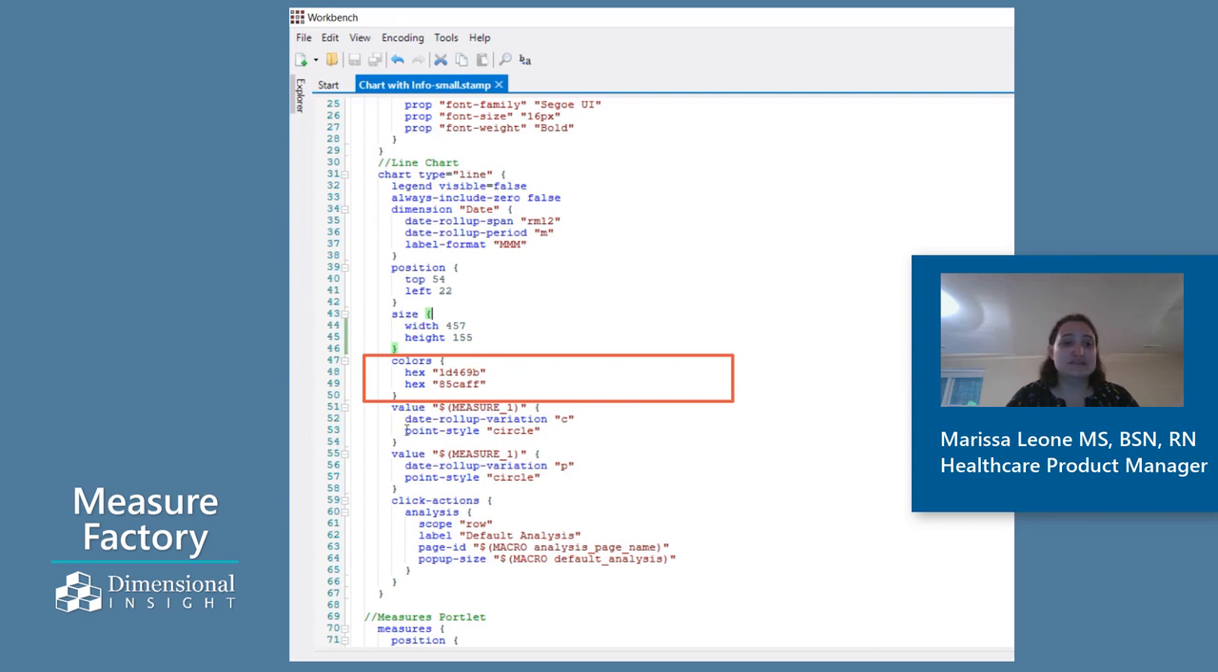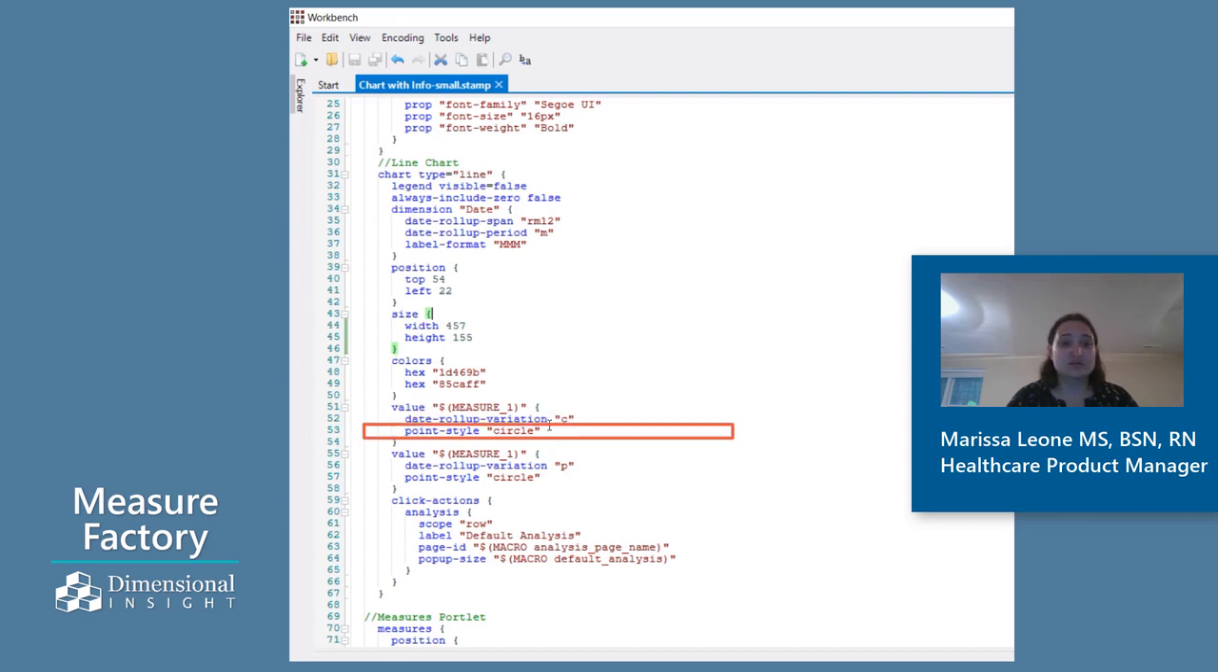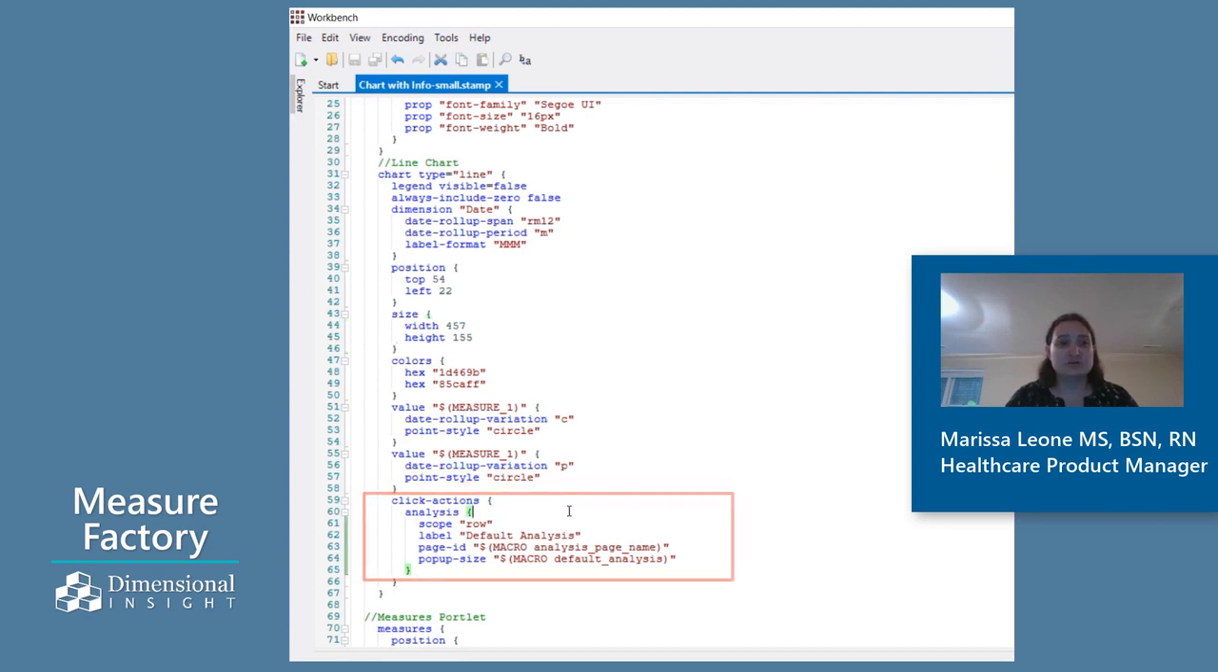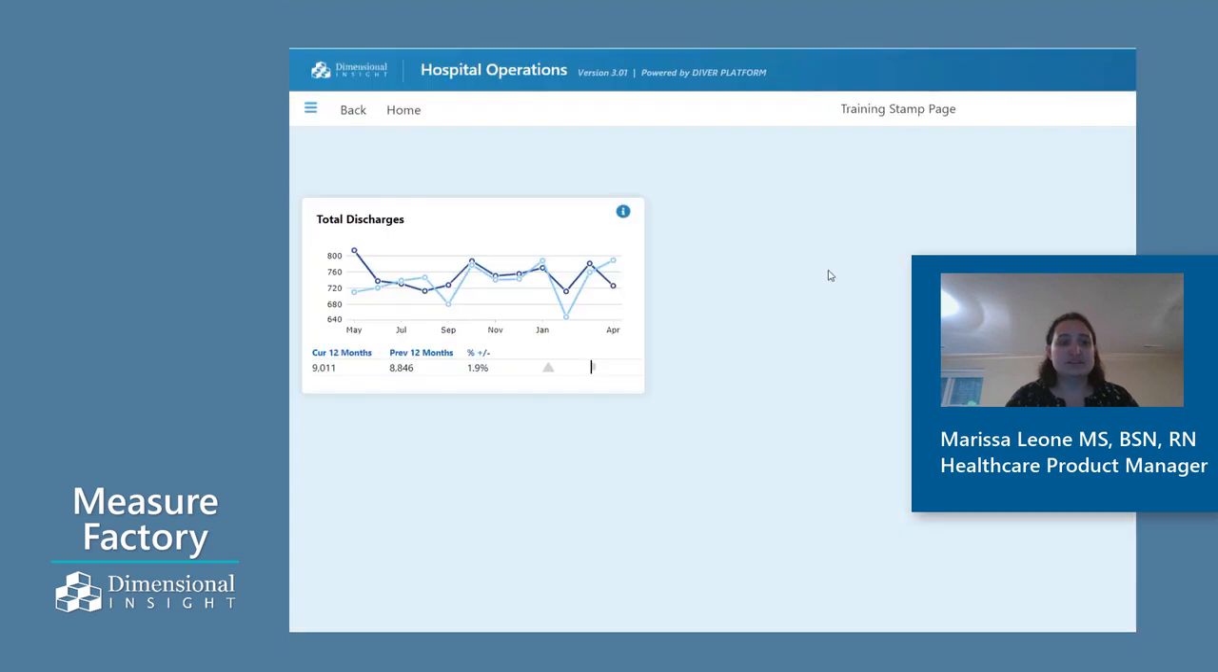You'll also notice that I've set the point style to circle, so that when we see the stamp, we expect to see circles on the line at each data point. And we've also been able to set a click action. So if we go to DocPort, we can see we have our chart with info stamp, and our lines have points on them because we added this point style.